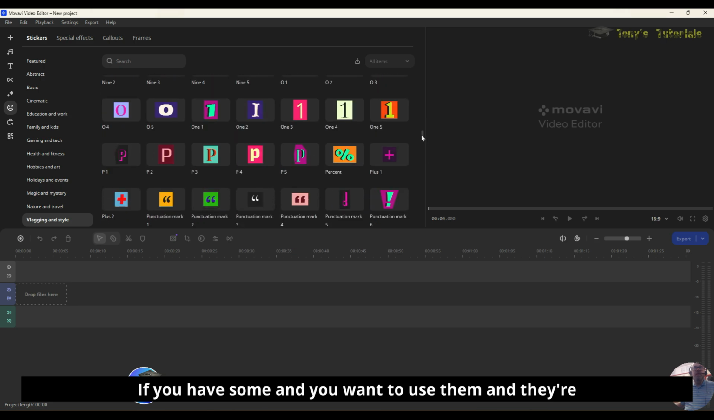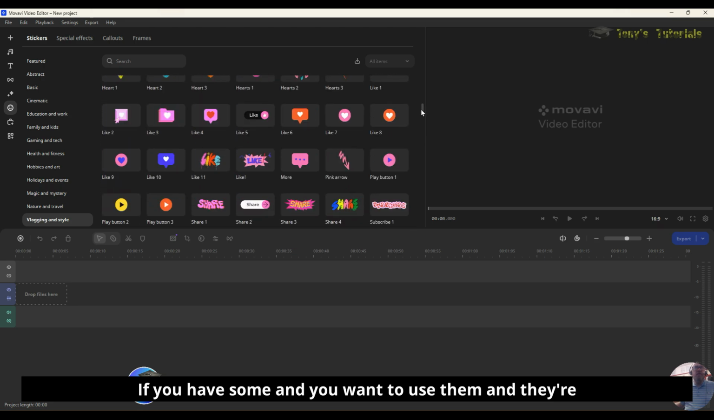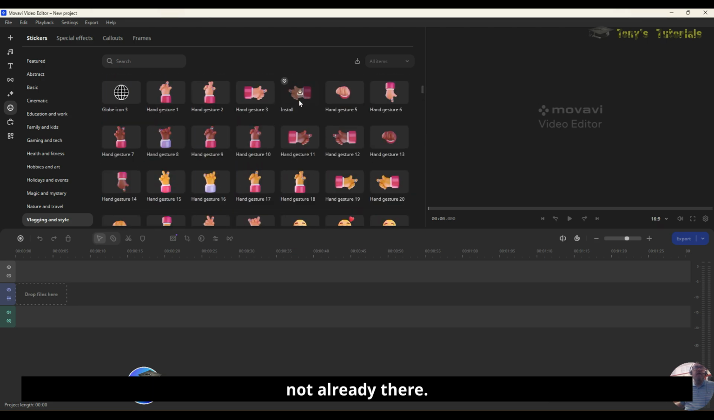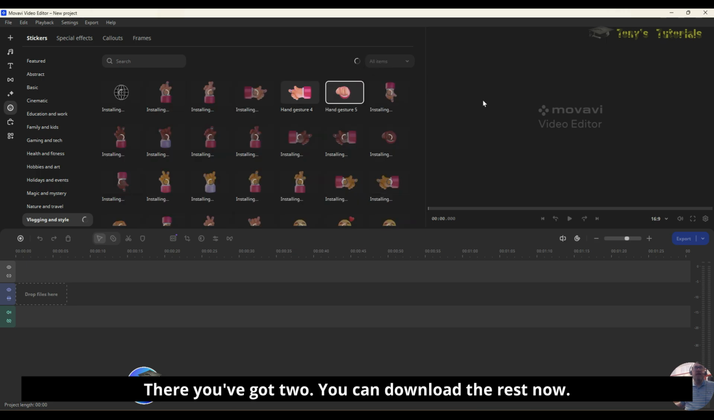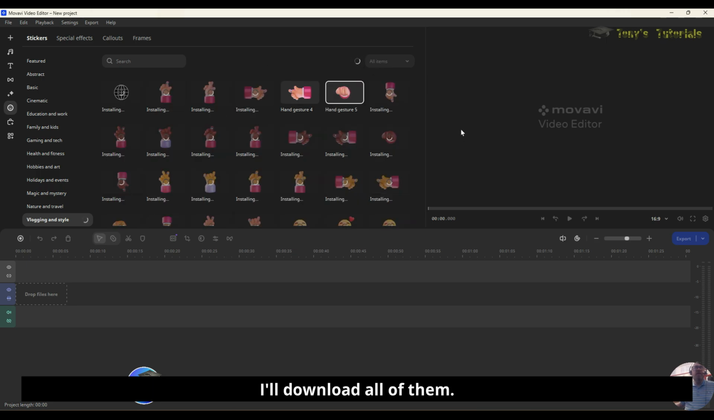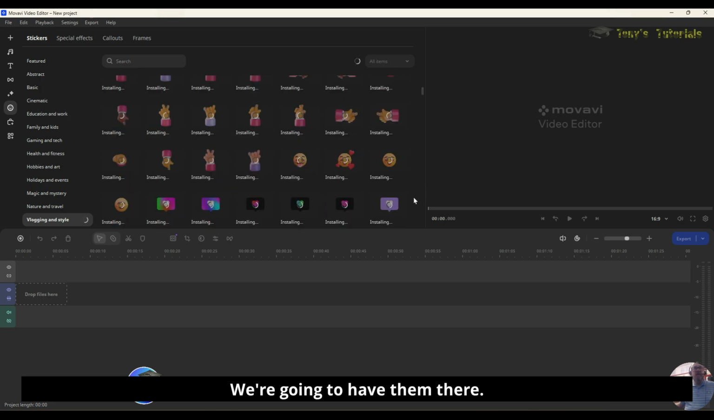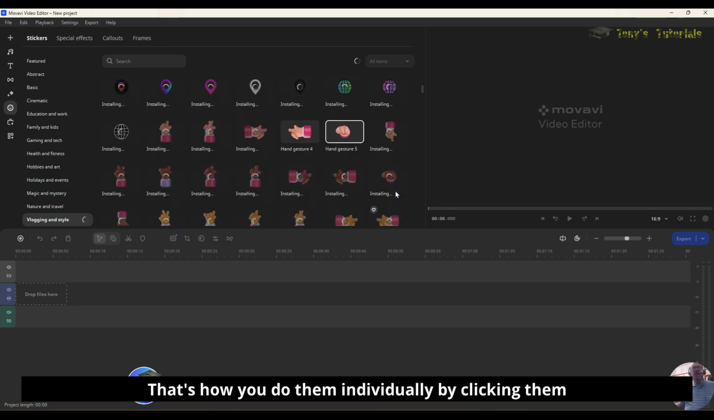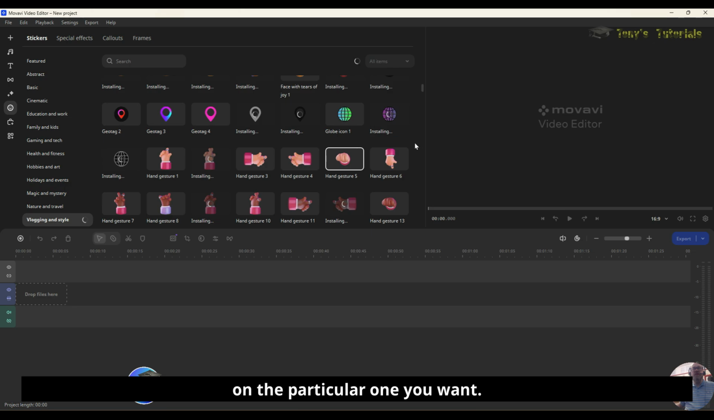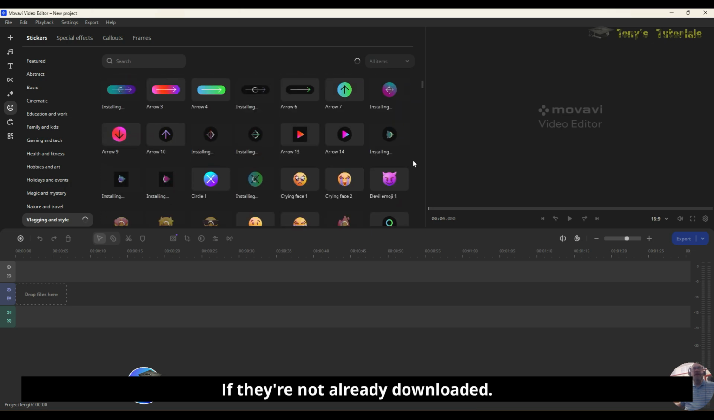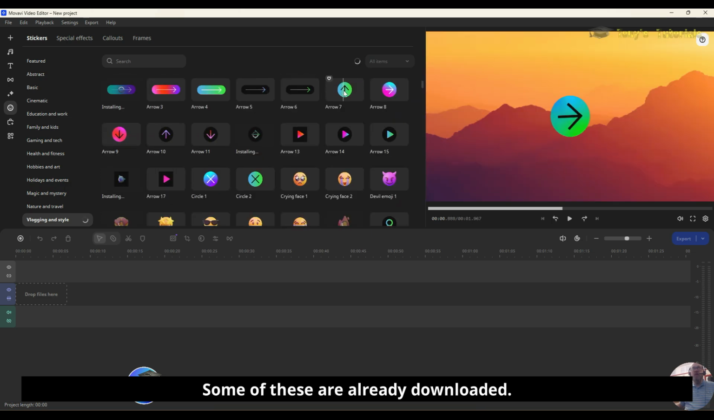But if you have got some you want to use and they're not already there, like that one, you can do an individual one if you wish, or you can download all of them. So there you've got 2. You can download the rest now. I'll download all of them. That's how you download them individually, by clicking on the particular one that you want, if they're not already downloaded, because some of these are already downloaded, like that one.